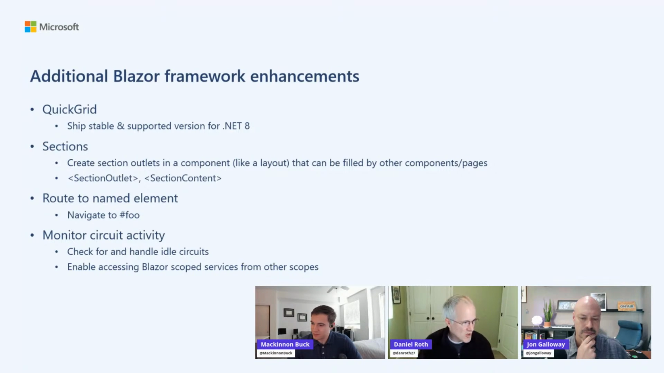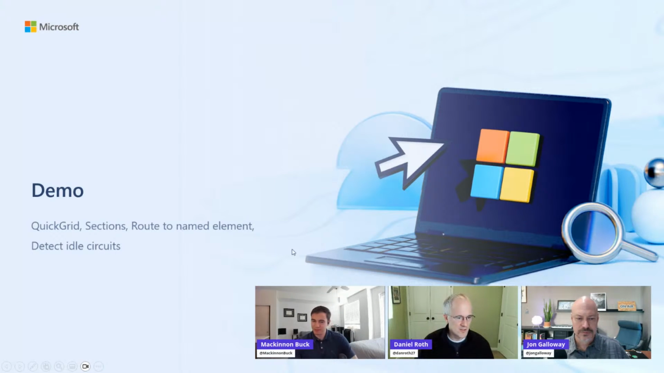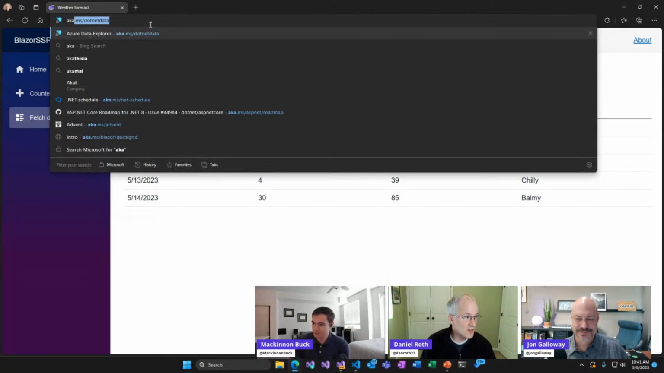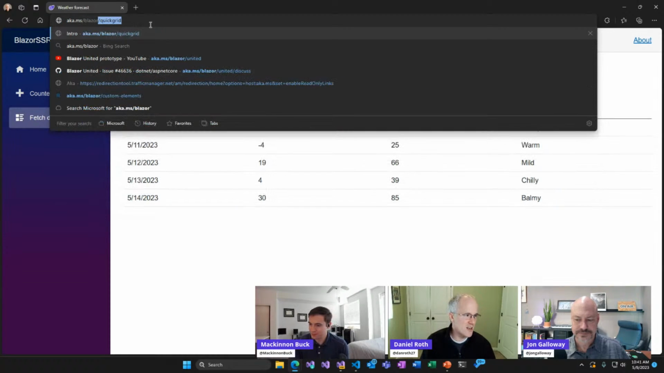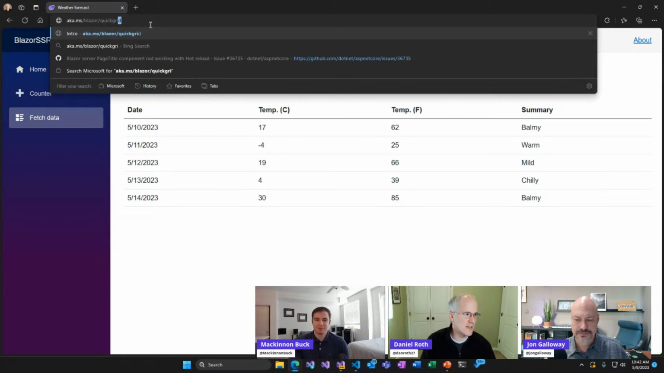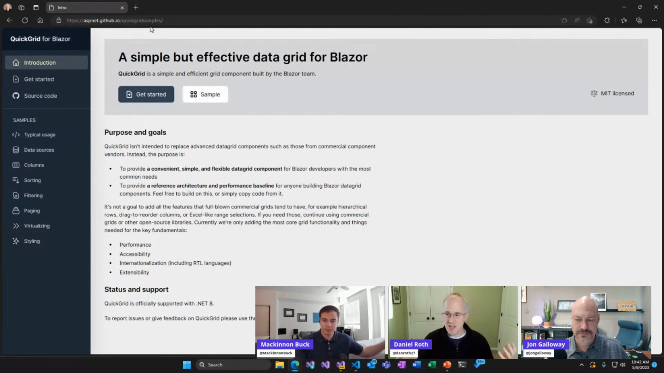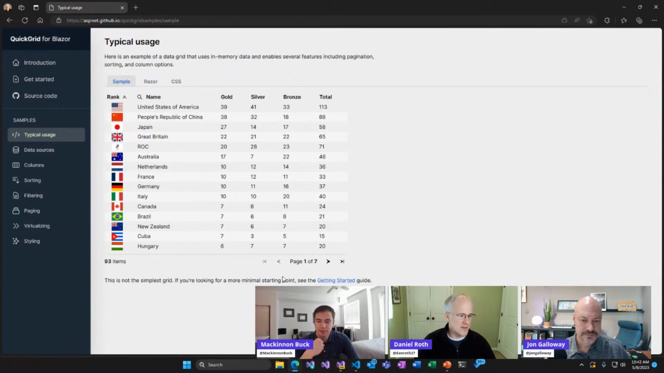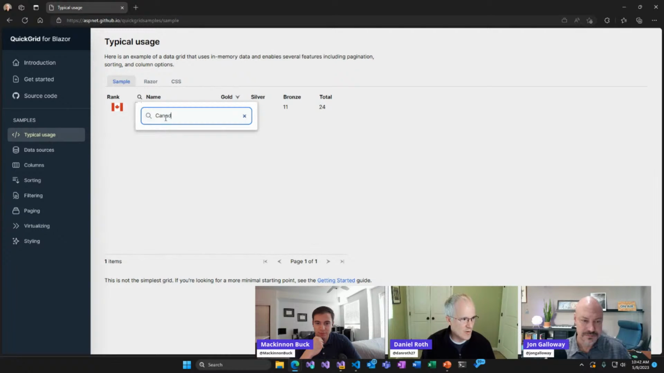I'm just going to show you what all these things look like in code. So first of all, for QuickGrid, it's easiest actually just to go to the QuickGrid demo site, aka.ms/blazor/QuickGrid. And I think this is all Blazor WebAssembly. This is a Blazor WebAssembly app that's hosted on GitHub Pages that demonstrates the QuickGrid component, and it supports pagination, and it supports sorting, and you can put little widgets on things so that you can filter. Like if we want to look at the Olympic performance of Canada, we can do that.